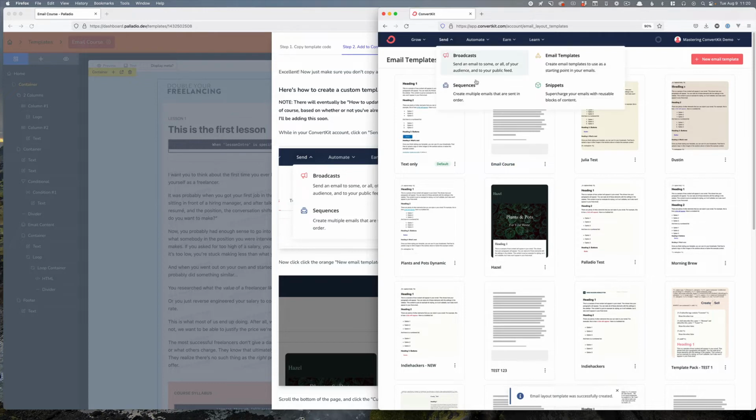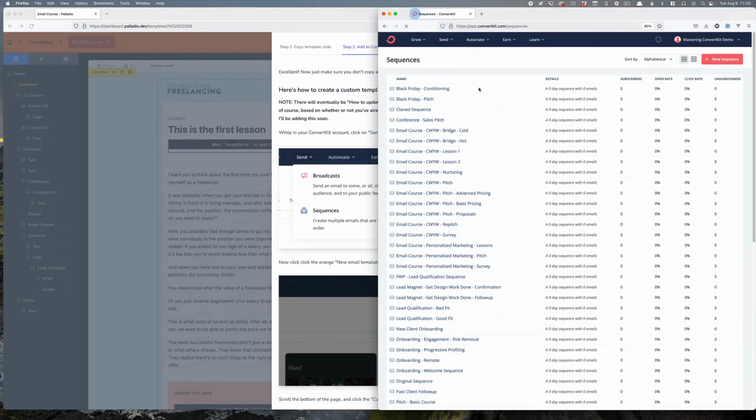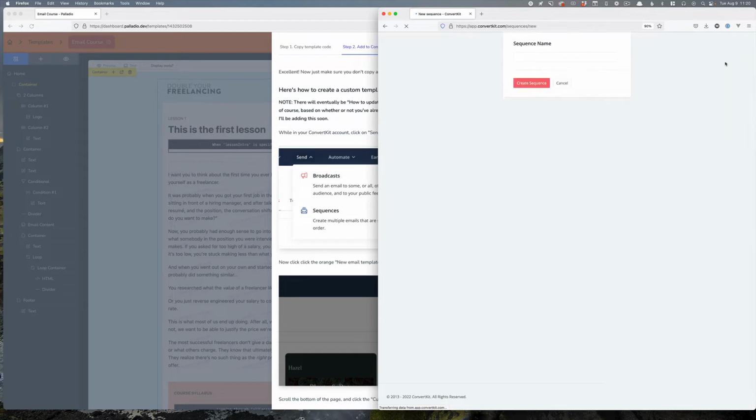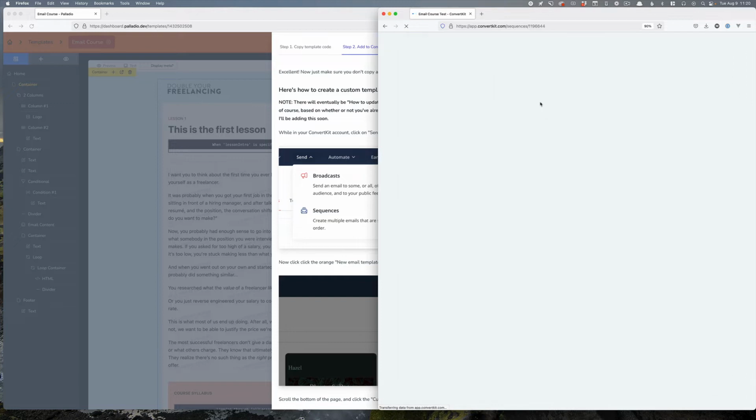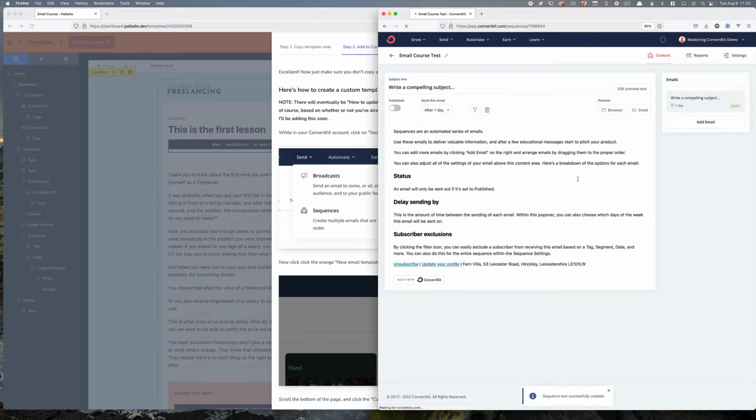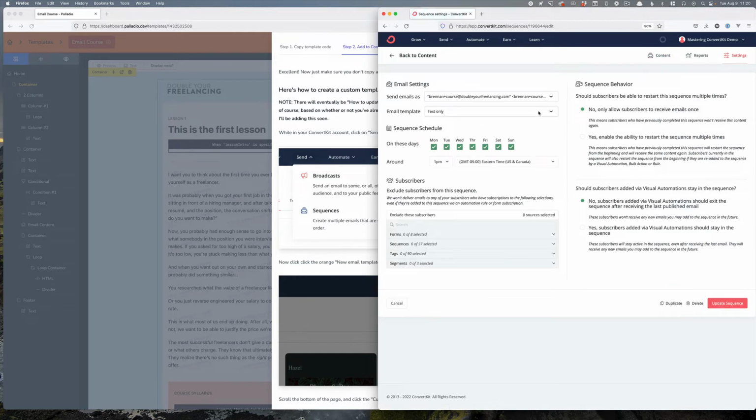Now, the next step is going to be to set up a sequence which will power the actual email course itself. So I'm going to click New Sequence. I'm going to call this Email Course Test. And there we go. When you create a sequence in ConvertKit, it creates a sequence with 1 email, and it's tied to the default, which is usually the text template. So the first thing I need to do before I do anything is change this new email course sequence to use my email course template. When you go to the Settings tab, next to Email Template, choose Email Course, and then click Update.